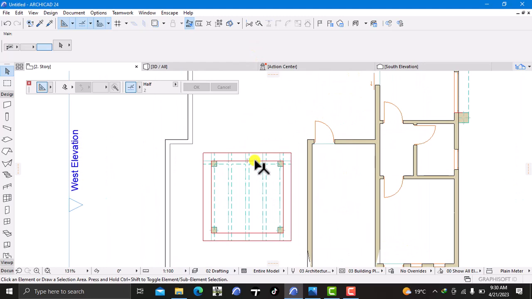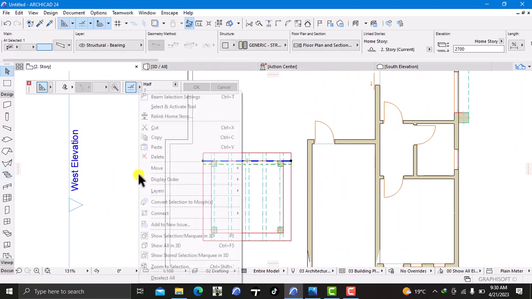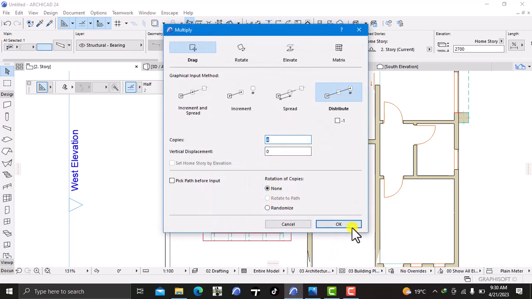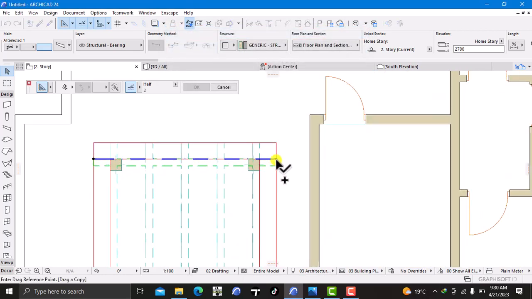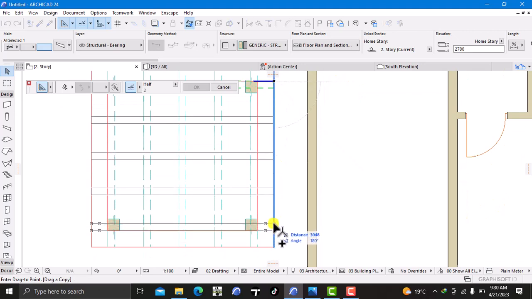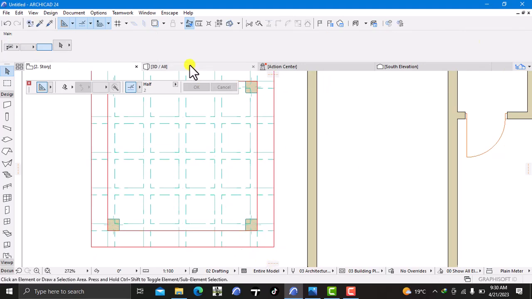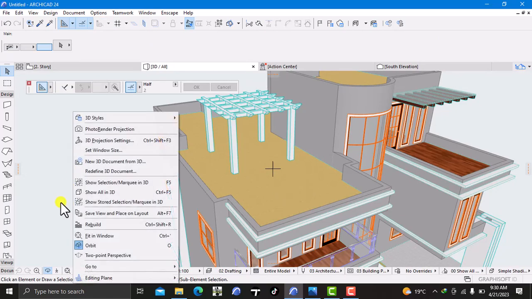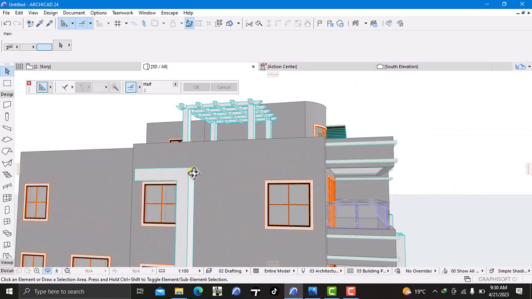Yeah, now let me distribute this one that I've capped the joint. Just need to distribute this, so hold on to the shift button, right click, move, multiply, work with form, just basically drag it from this edge to this final edge over there. So I have something like that. When I go to 3D, there we have our pergola.